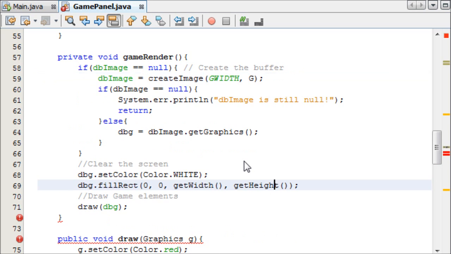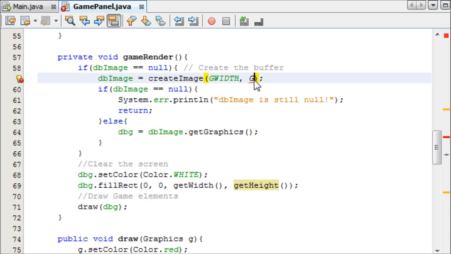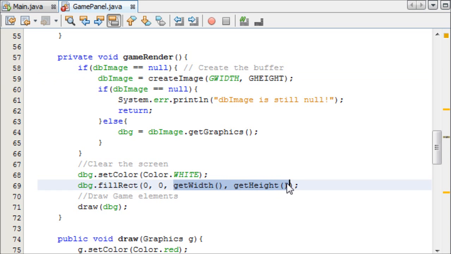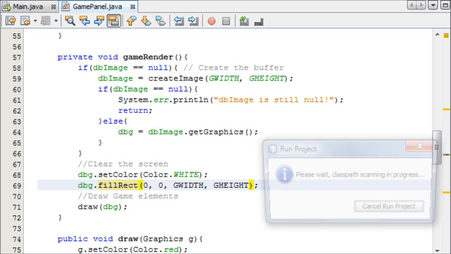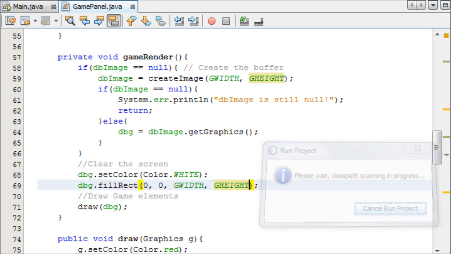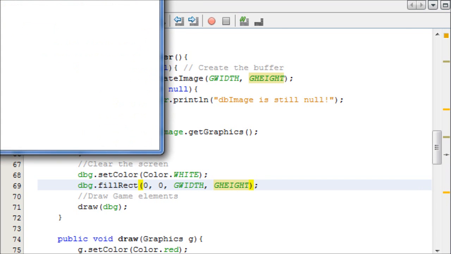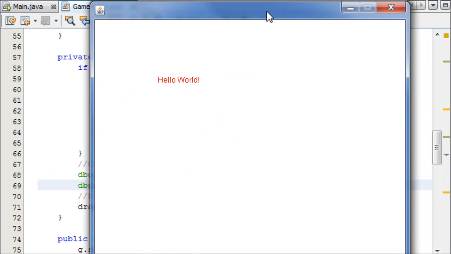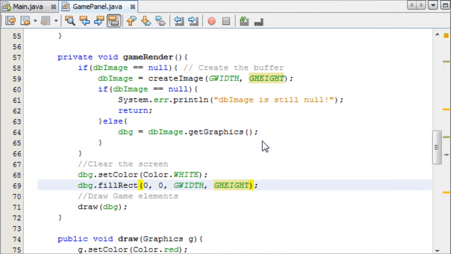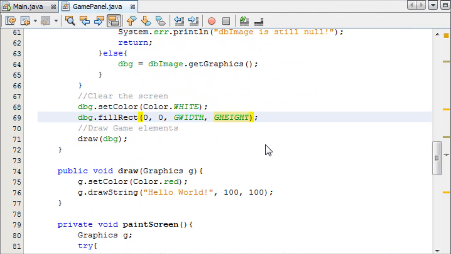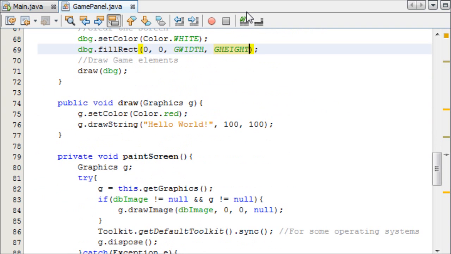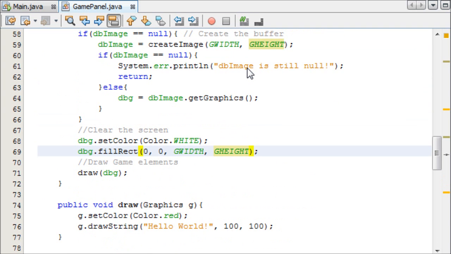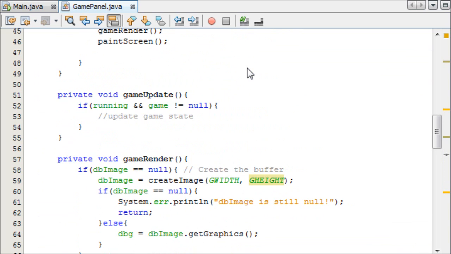What did I just do? Hold on. Wow, I deleted all of that. gWidth, gHeight, and then we can also replace that. And now that's done, we can just run this. And we have our hello world on our screen. And that's all done by our magic game rendering, updating, buffering, all that, all done manually by ourselves.